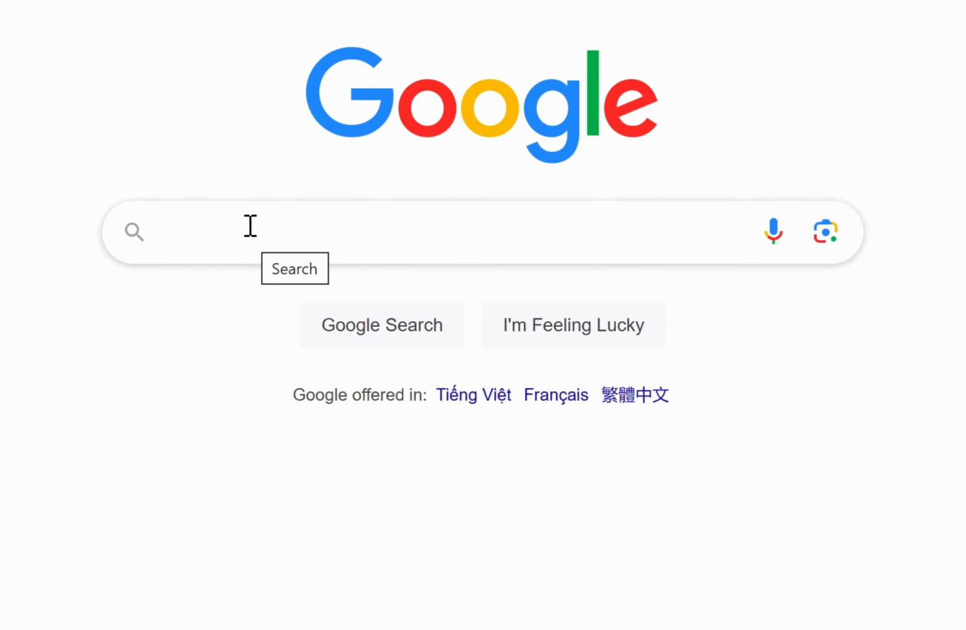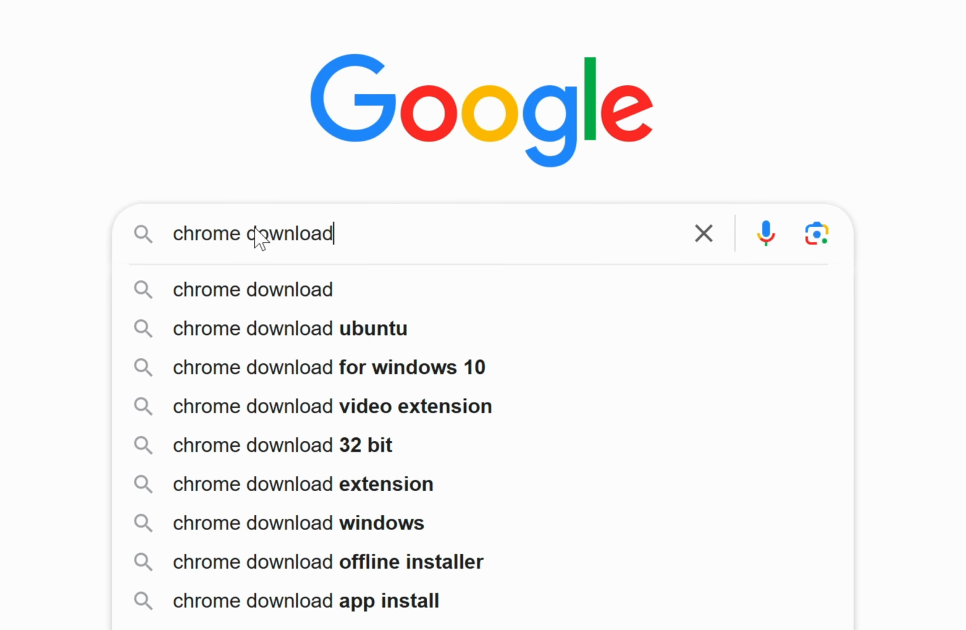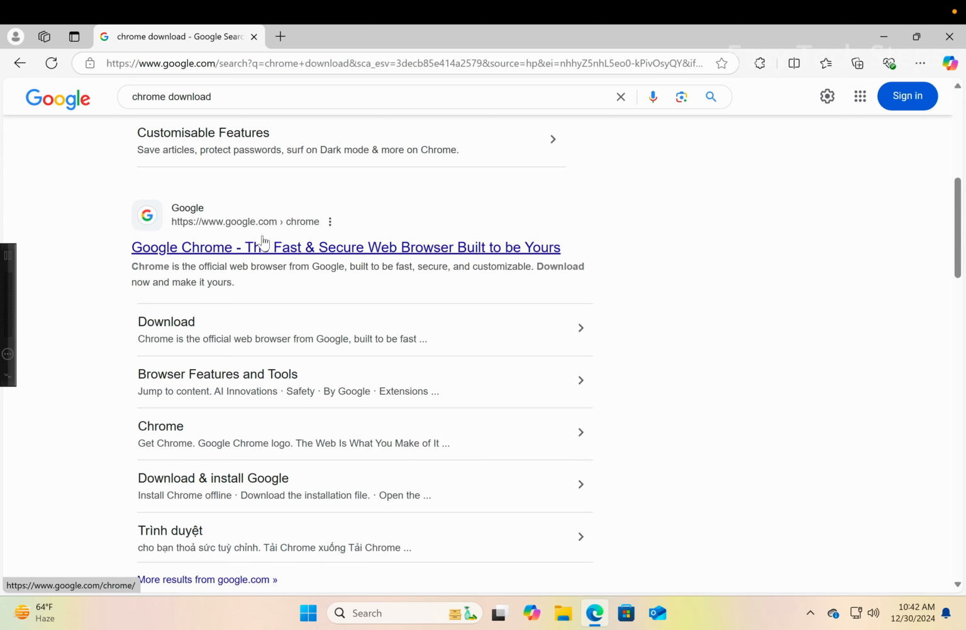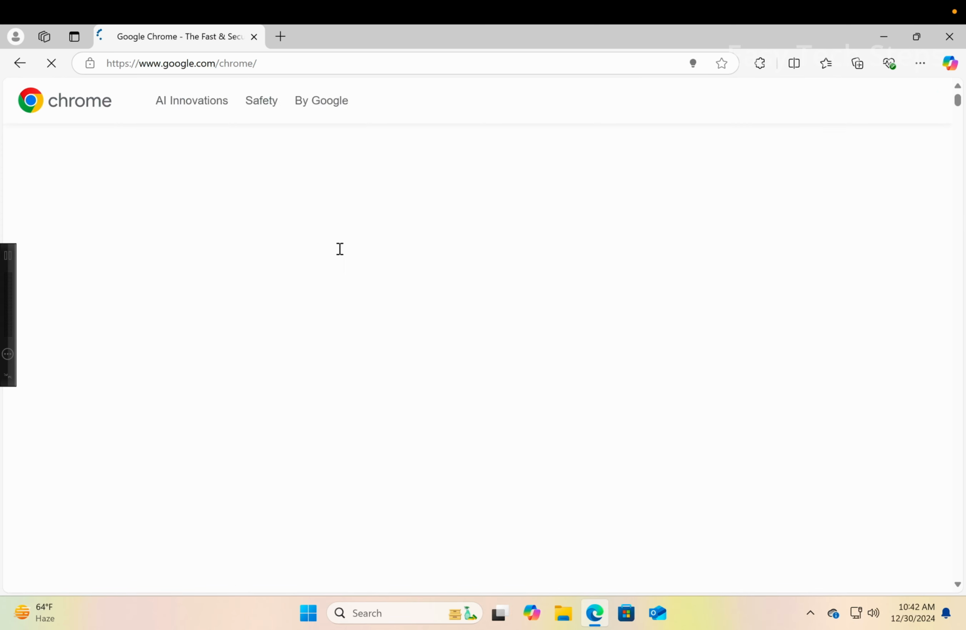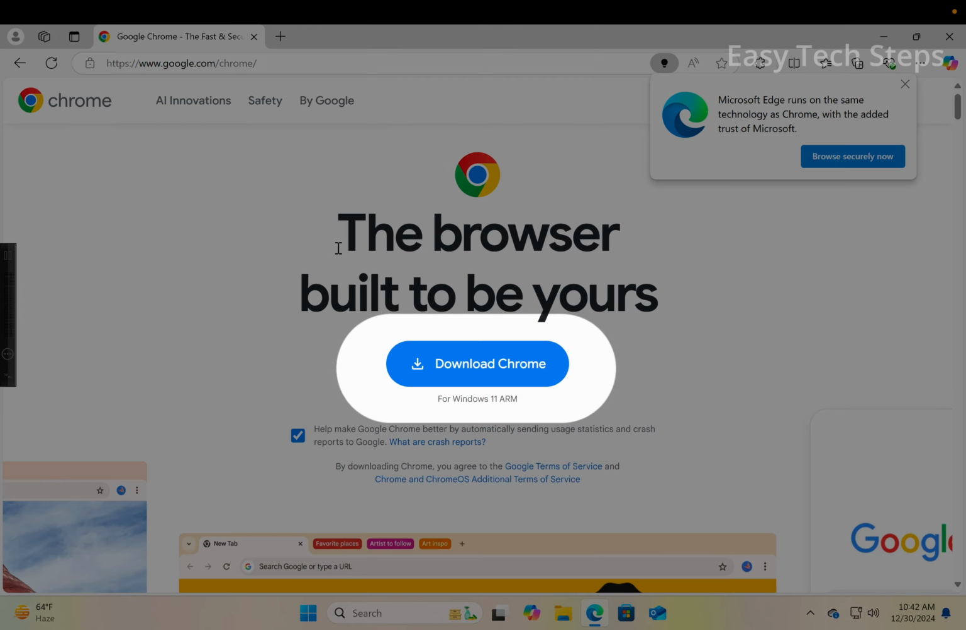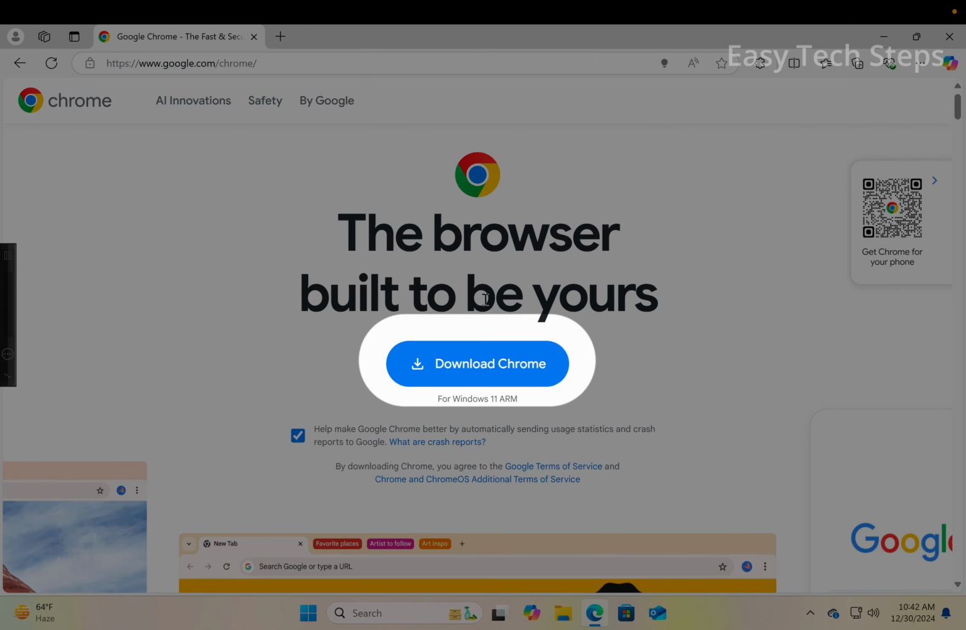Then go to Google and search for the keyword Chrome Download. Next, access the official Google Chrome website and click on Download Chrome to download the program's setup file.